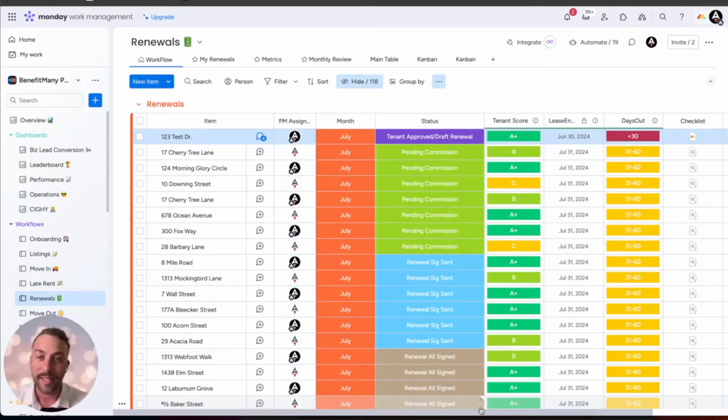Let's talk about lease renewals. This is one of my favorite workflows to automate in monday.com. And the reason why is if you are new to Monday, it's one of the best workflows to start with for your team because you can give them a lot of value out of the gate and save them a lot of time on the very first process that you implement.